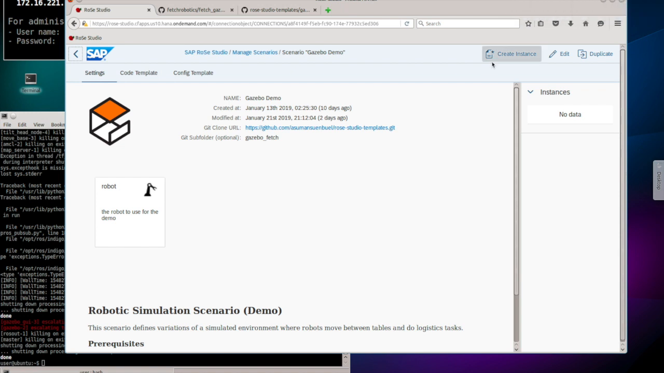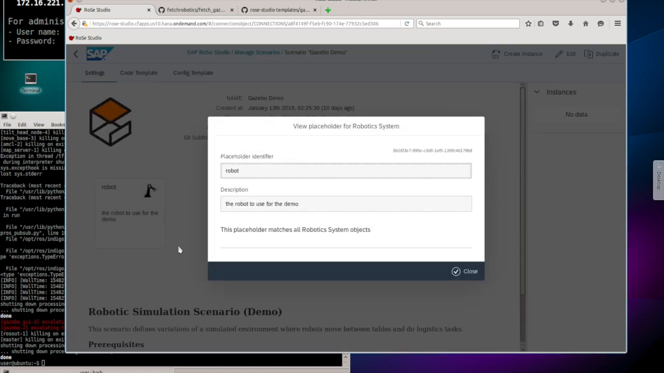Below that we have the section for placeholders. Each placeholder in a scenario class represents a meta variable, which can later be instantiated with a concrete object from the ROSstudio registry. As ROSstudio currently has registries for backend systems and robotic systems, we can add corresponding placeholders here, depending on the particular needs of the scenario. As our scenario only deals with one robotic system, we only use this one placeholder here.